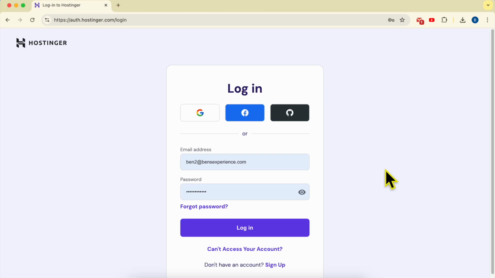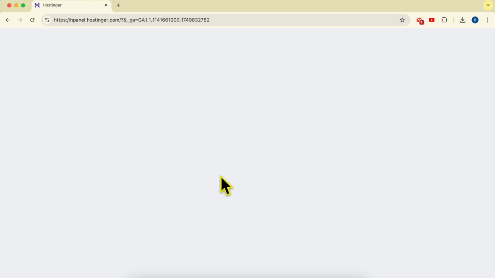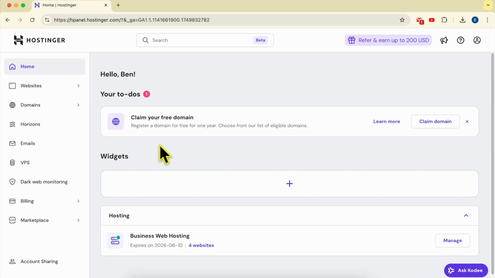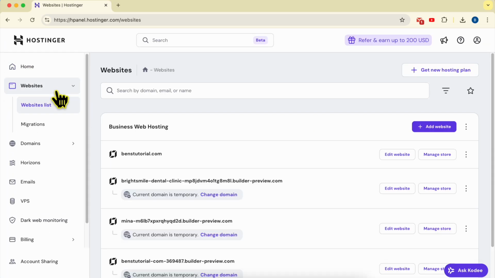First, log into your Hostinger account. Then go to websites. And next to the website you want to set a language tag or language attribute for, click on this edit website button.